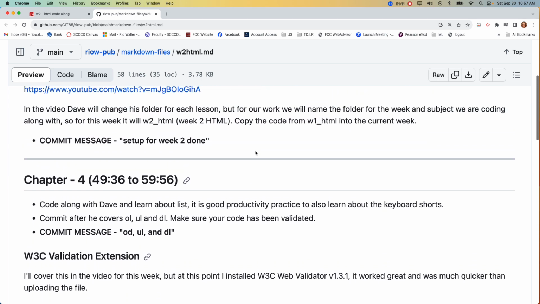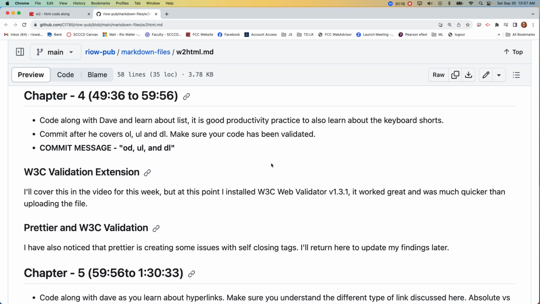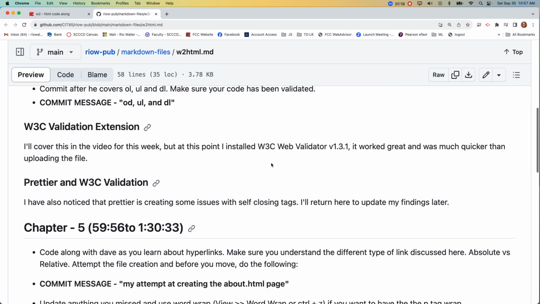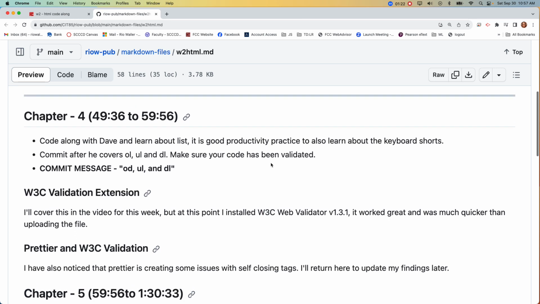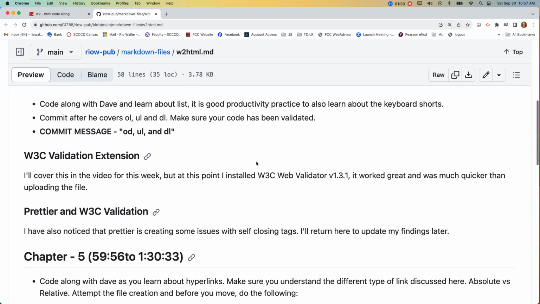Now, as Dave moves into this week, he's talking about some good keyboard shortcuts. I would have to say I know I need to do them. Sometimes I don't, but it is good to learn them. The more coding you do, the better the keyboard shortcuts can, depending on who you are and how you use them, help.